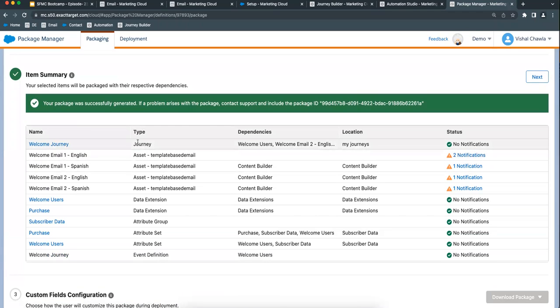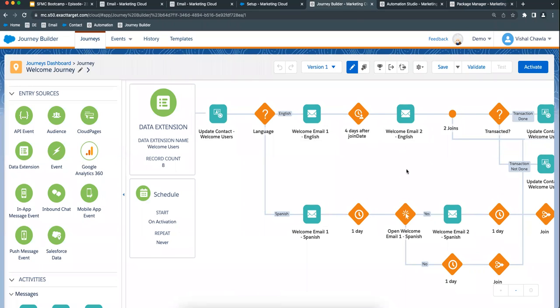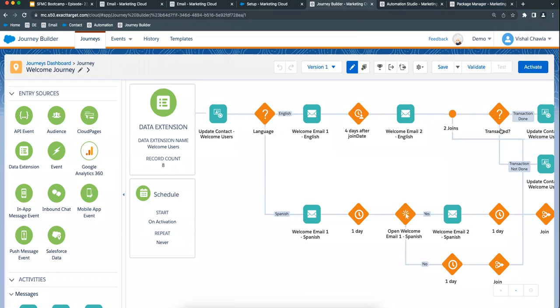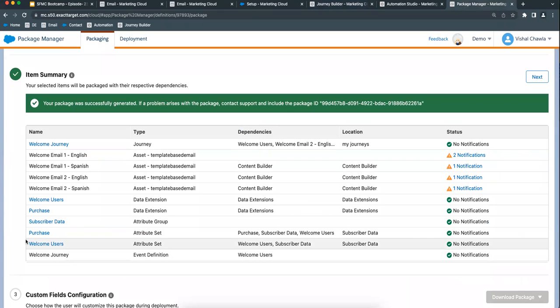It has not just included the journey, but all the associated assets as well. So this journey has got welcome email 1 to English, Spanish. So it has included all those in the package. There is a data extension that it has considered, another data extension which is used to check whether a transaction is done, right? So all the dependencies, everything that is needed to make this journey up and running, all the associated dependencies are combined and a single package is created.